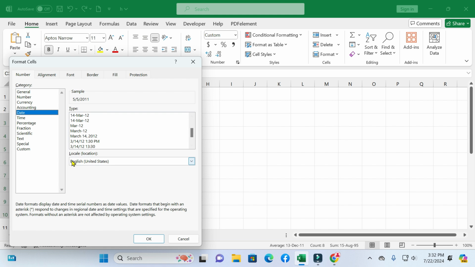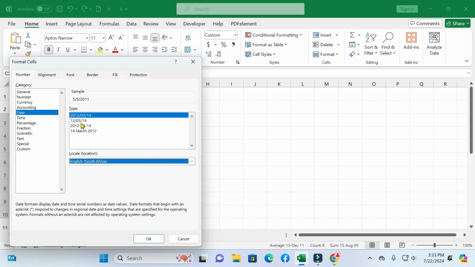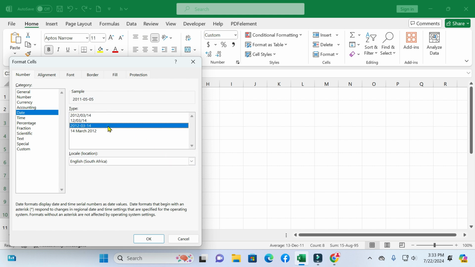You can also select the format according to the country. You can see I selected United States. You can select any one. After selecting, you can see the date format will be set according to the country. In this way you can select any date format in Excel.